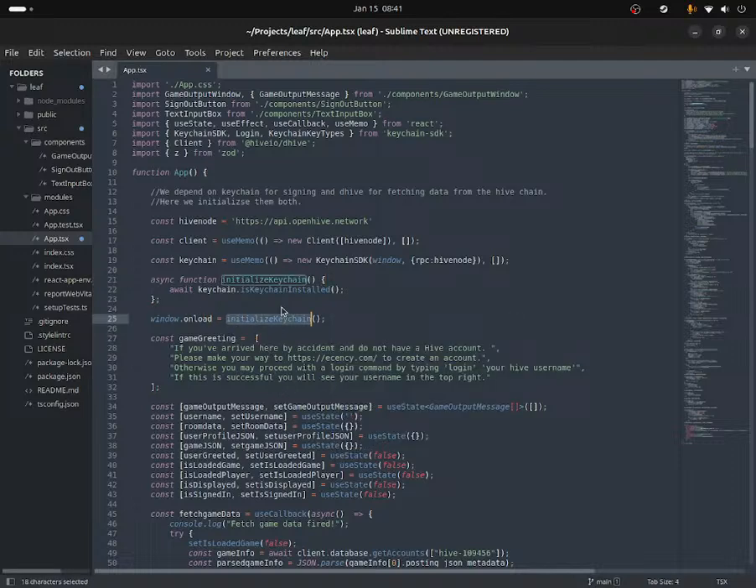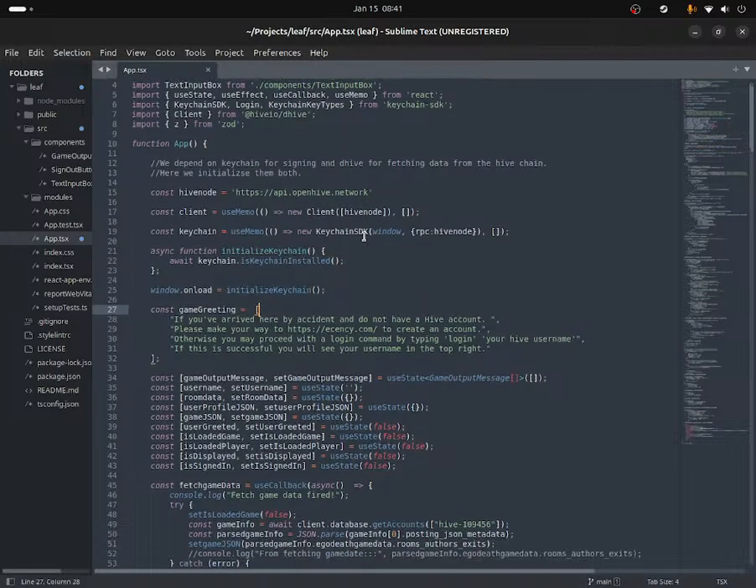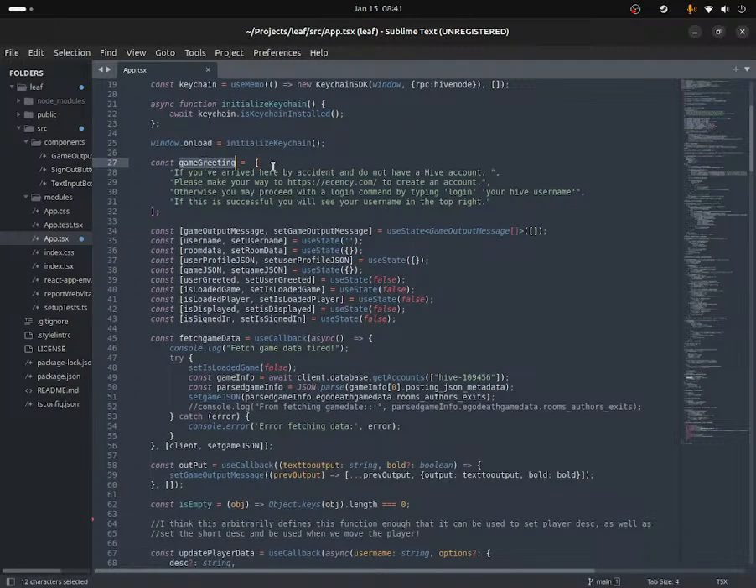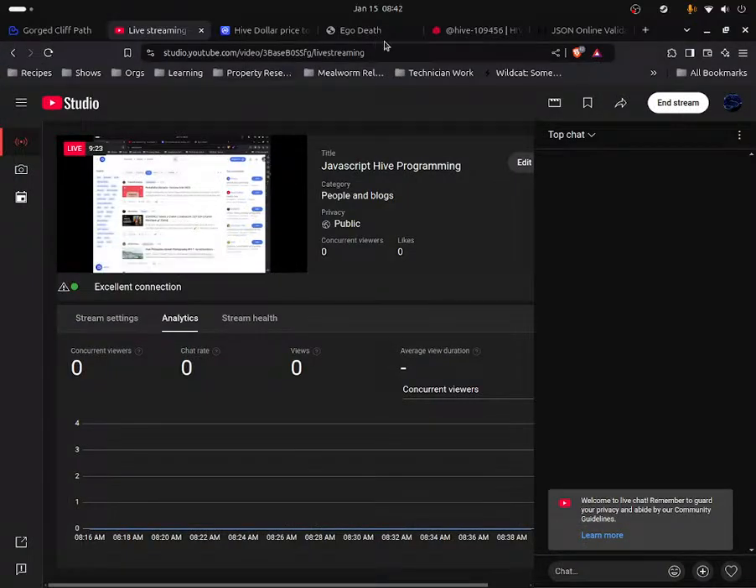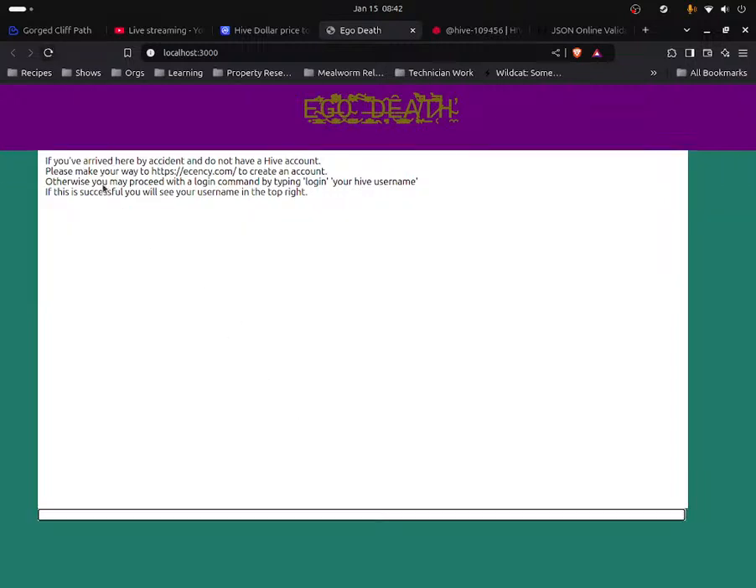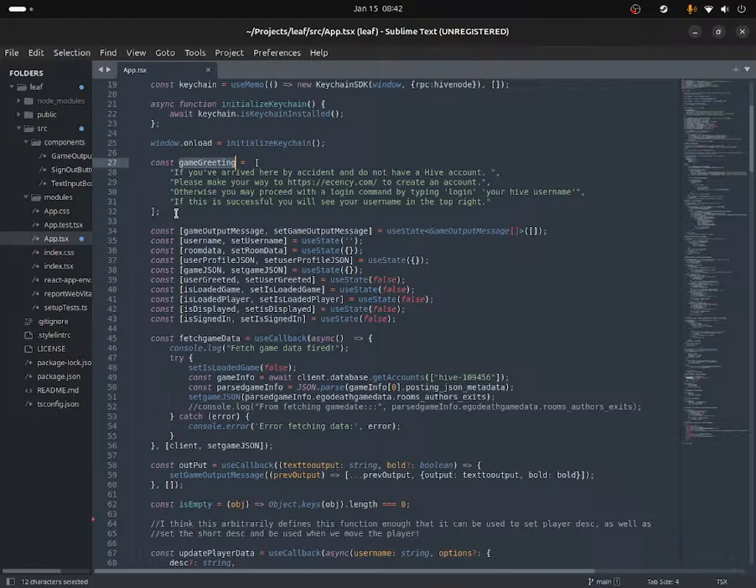Window onload. This is all just initialization for both of those, dhive and keychain. The first thing that we have here, this game greeting, that's just that opening screen that we see when we launch the application, when we land on the page, that very initial one. That's this. And yeah, we just show that to the user. It's kind of a greeting sort of thing. It's recognized as a greeting in here, and we have a flag in here that gets flipped when it's already been fired.